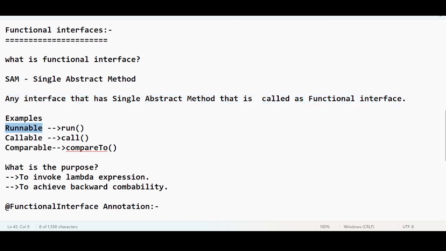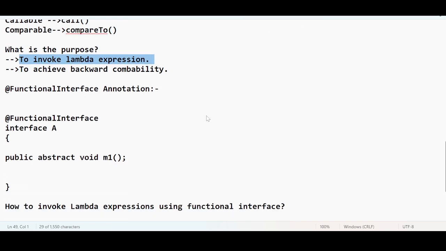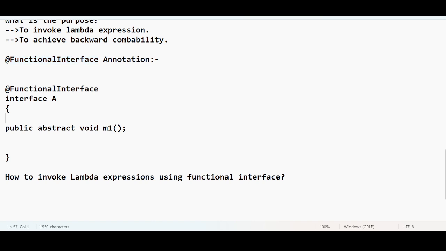Real-time examples: the Runnable interface has the run method, only one method. Callable has the call method. Comparable has the compareTo method. What is the purpose? The purpose that we have just seen, to invoke lambda expression. Even if you forgot this, no issues, remember this: to invoke lambda expression. What is the purpose of the FunctionalInterface annotation? To ensure that the interface remains functional forever.